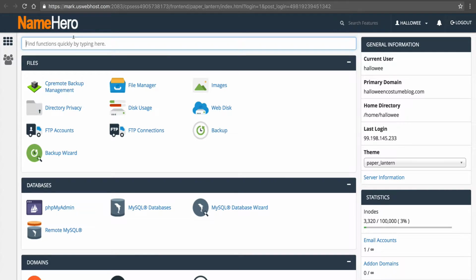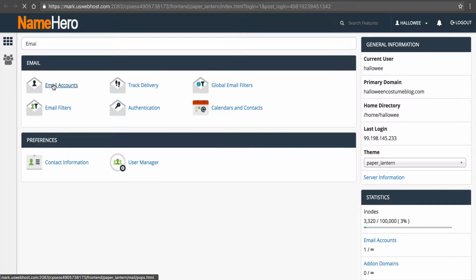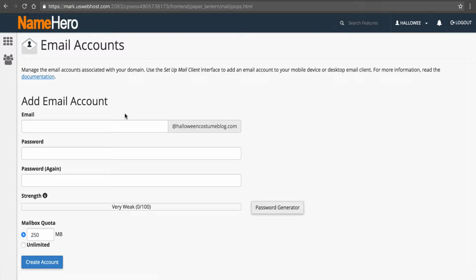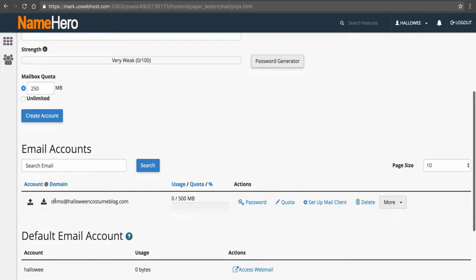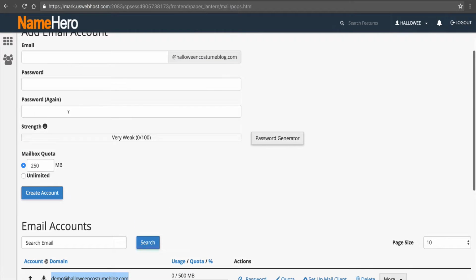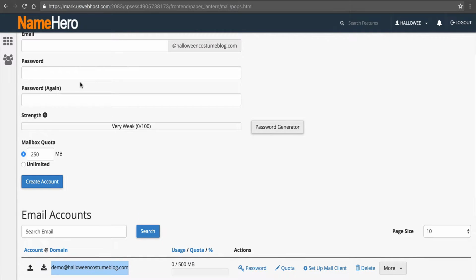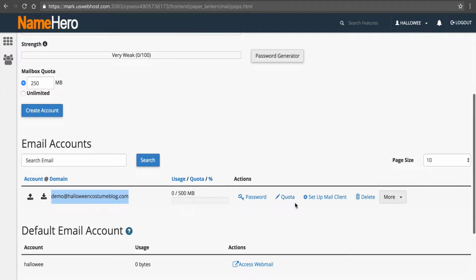Okay, once we get into here, we're looking for Email Accounts, and you can see this is where we add new accounts, but if we scroll down, you'll notice that I've created an email account called demo@halloweencostumeblog.com. All I did was set it up right here and make a strong password and the username here. Okay, so we want to click on Set Up Mail Client.